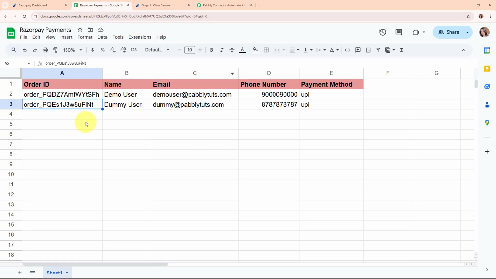Here you can see we have successfully received a new response, where we have received the new order ID, name as dummy user, email as dummy@pabblytools.com, a random phone number and payment method as UPI. You can see that the process was very easy and it has instantly added a new payment detail in our Google Sheets. Now in this video we are going to learn how you can connect your Razorpay with Google Sheets using an automation software named Pabbly Connect in order to receive the successful payment details in your Google Sheets instantly and automatically.